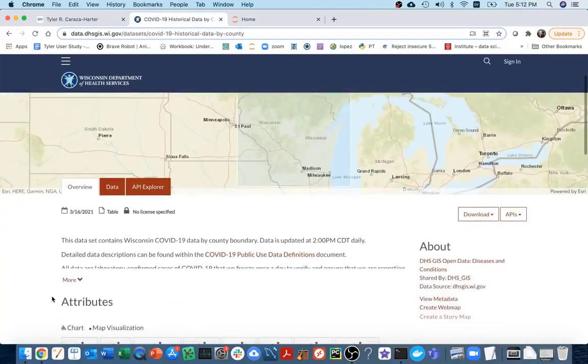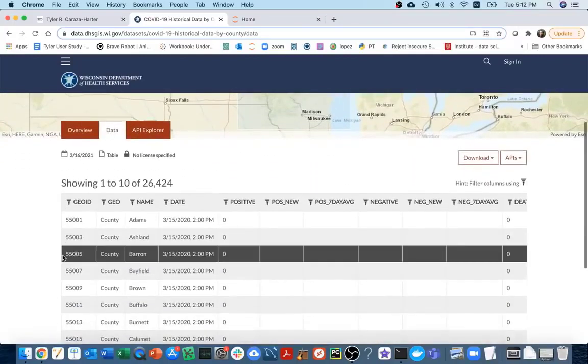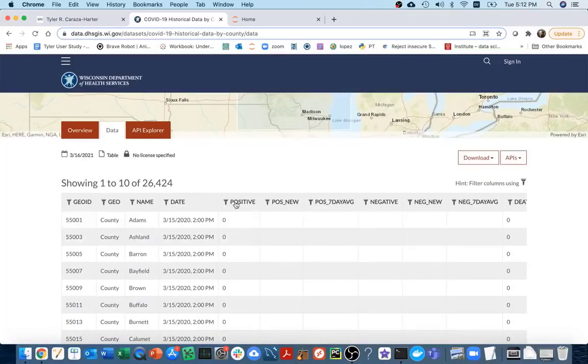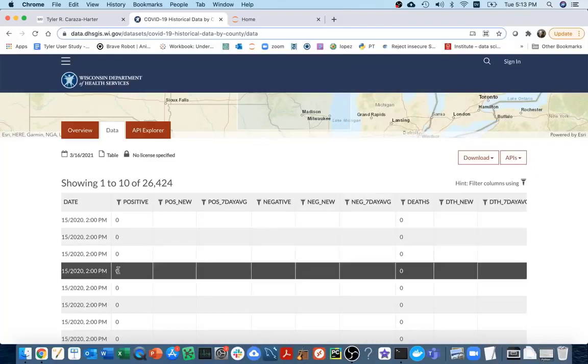What this data shows me, if I go to the data browser here, is for each date in each county all of these different stats. For example, how many positive cases are there total? How many new cases are there? How about the average over the last 7 days? And how many deaths are there? Ultimately, what we're going to try to predict based on this data is how many deaths there are 2 weeks in the future based on looking at the stats for today.